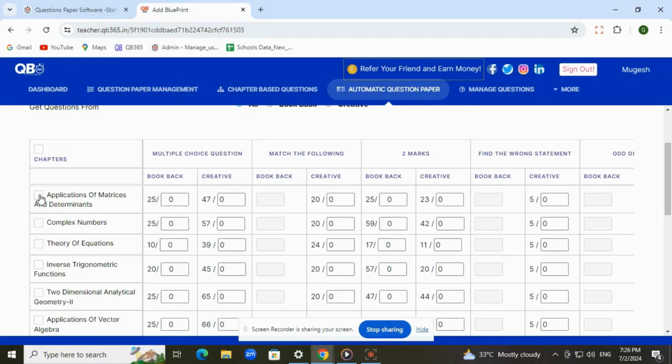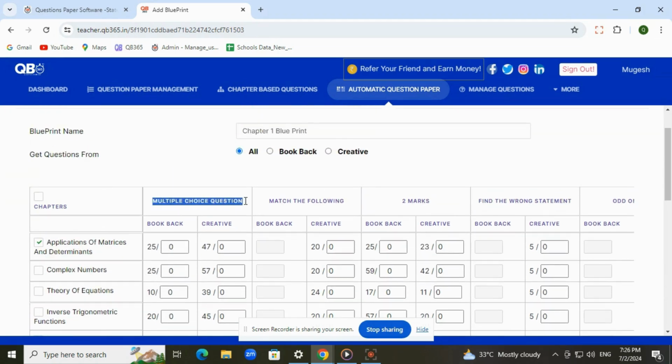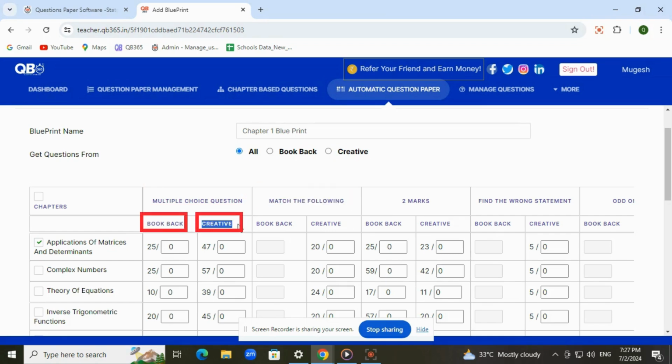After the selection, the chapters are shown here. So you can select the chapters. If you want one or three chapters, you can select multiple chapters. Or if you want to create a question paper for a single chapter, you can select the single chapter. Here the question types are shown: book back questions and creative questions, with how many questions are available in the book back and how many are available in the creative.